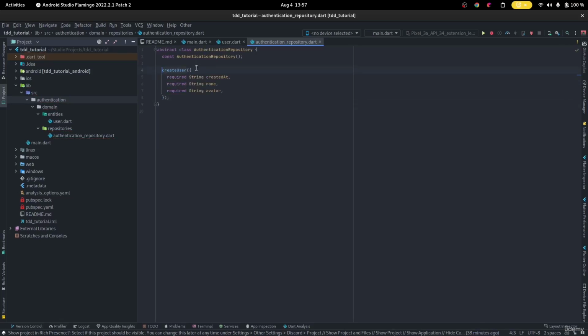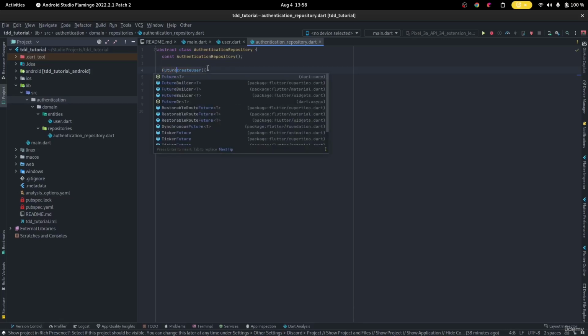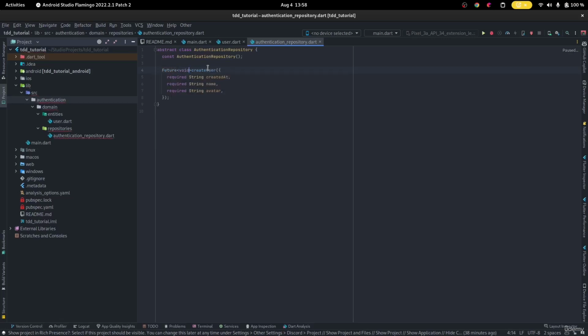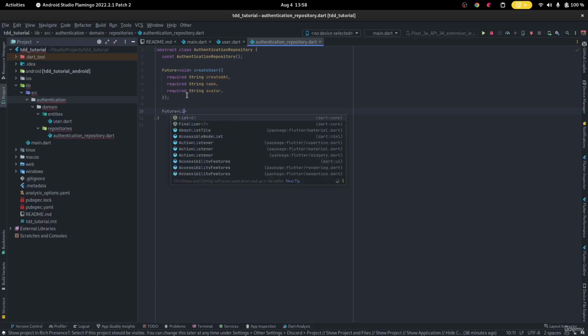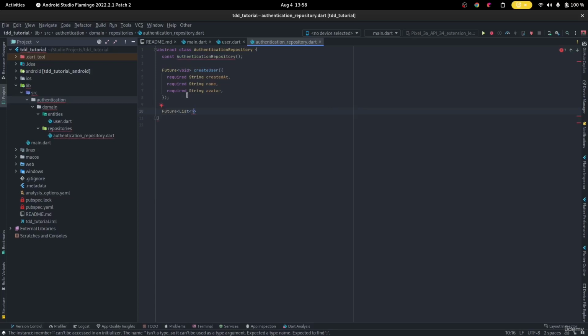Now we have to add the type. What type is it going to be? It's going to be a Future void, because after we create the user, we don't need any information from the server. We don't want to store its information. It will give us back the user, but we don't need it. We only need the users when we're fetching all users in our use case. And finally we also have Future list. We need a list of all users. So when we fetch the information from the server, we get all users from the server.